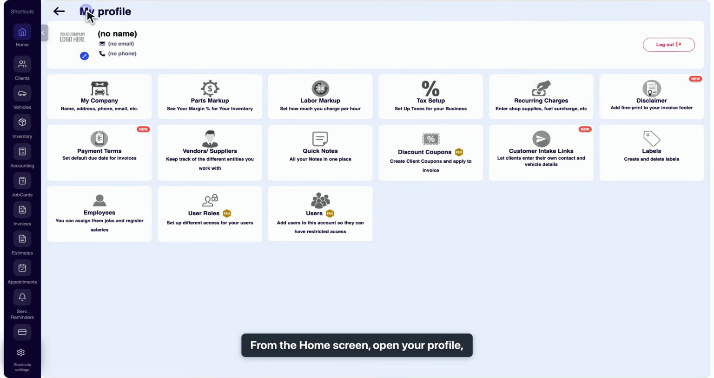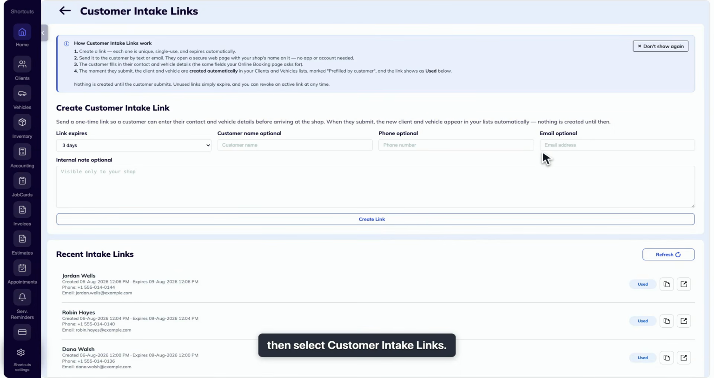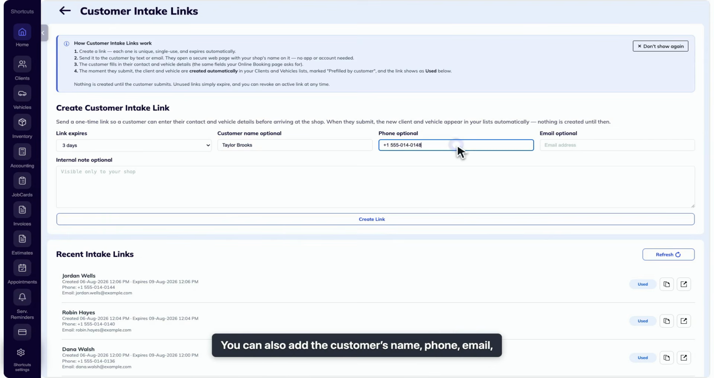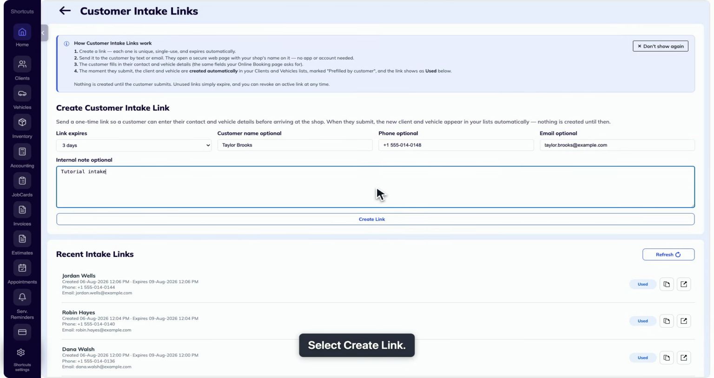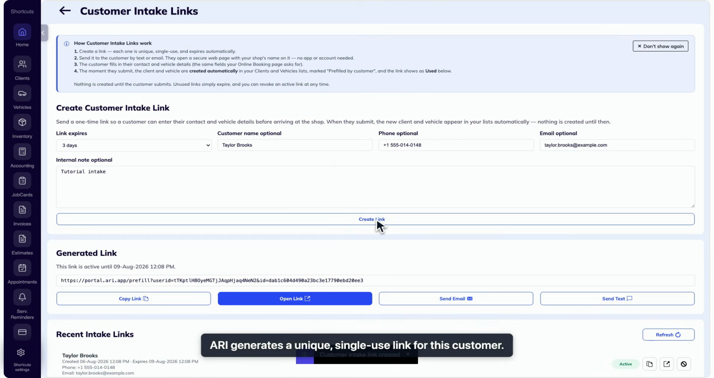From the home screen, open your profile, then select Customer Intake Links. Choose how long the link should stay active. You can also add the customer's name, phone, email, and an internal note. Select Create Link. ARI generates a unique, single-use link for this customer.